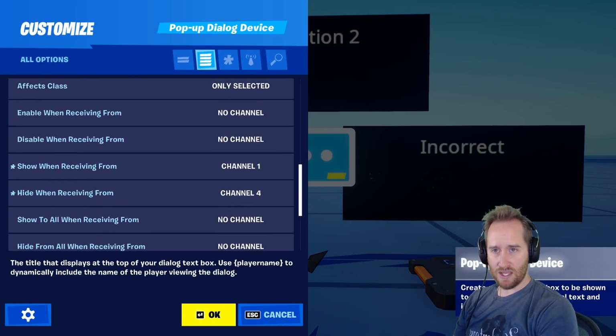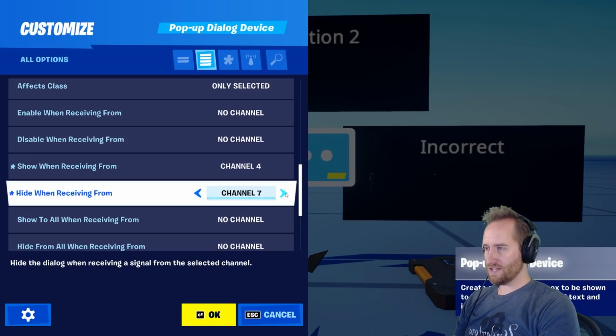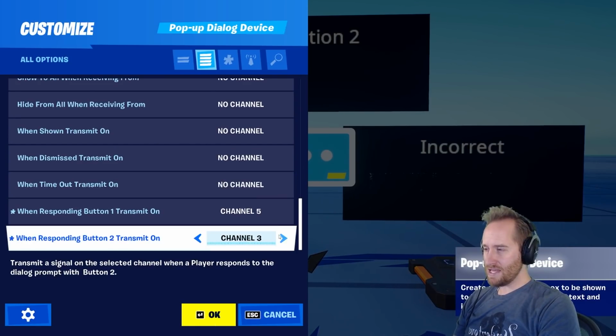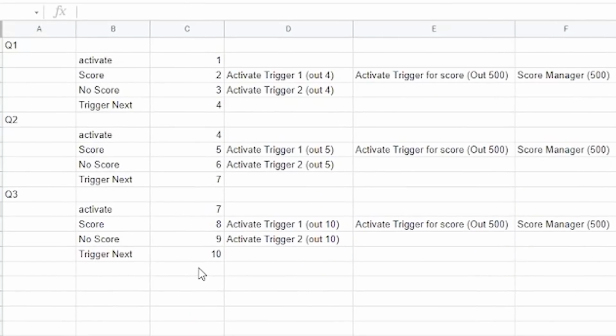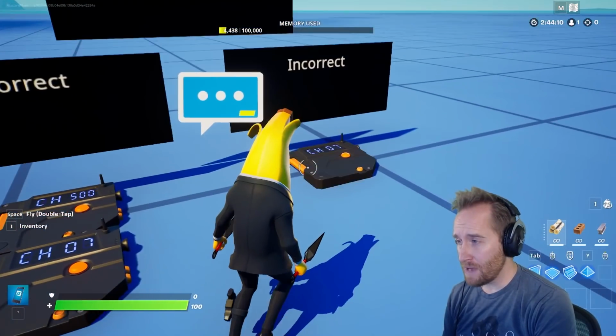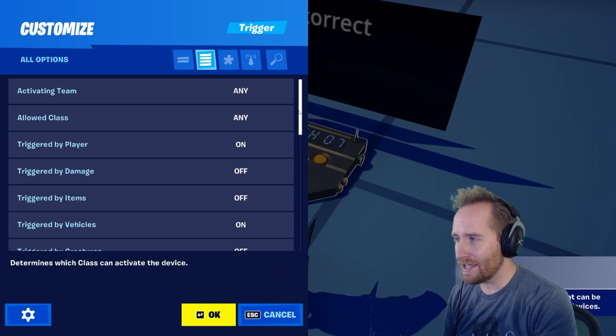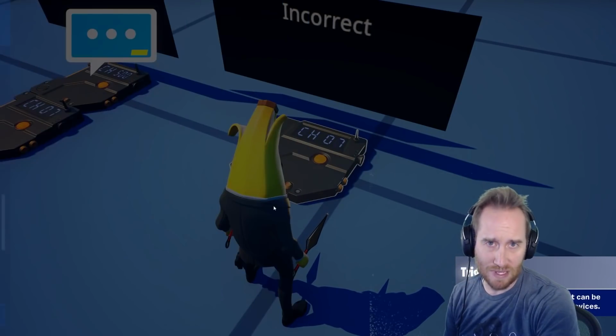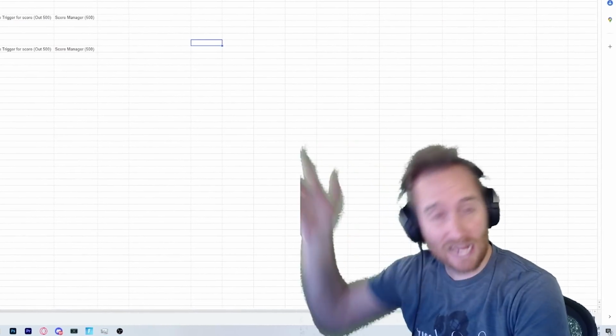So this would be activate from channel 4, trigger next from channel 7. When they get it right, it's channel 5. When they get it wrong, it's channel 6. So this spreadsheet's actually gonna be a huge lifesaver for me because then I don't have to think about it when I'm going through all of the mechanics. Like when I'm faced here with my billboards and triggers, I'm not gonna get all confused about what number should be what because my spreadsheet tells me exactly what I should do.